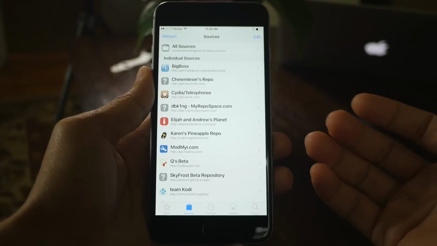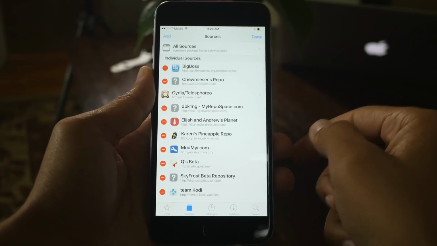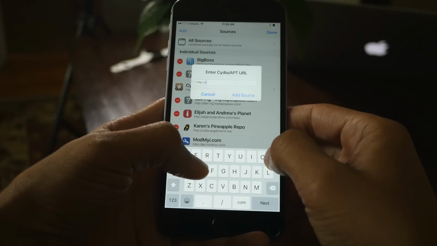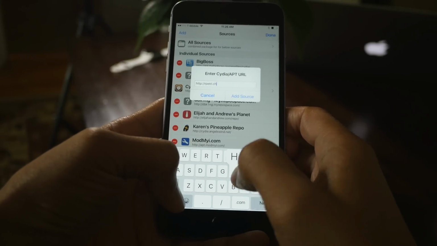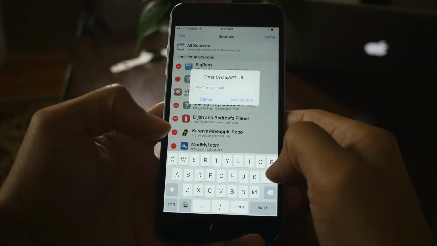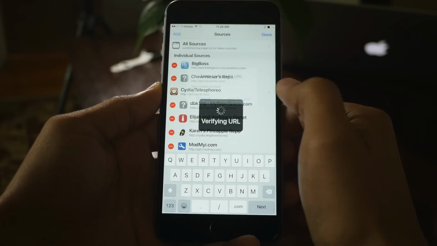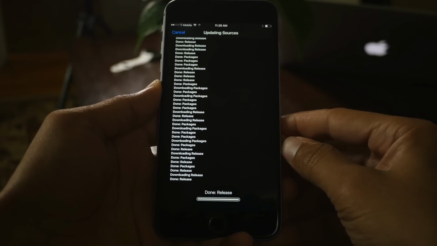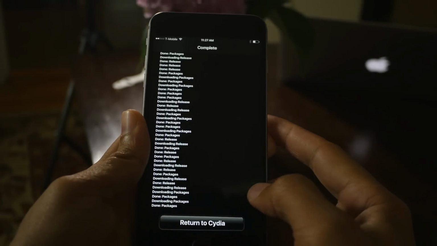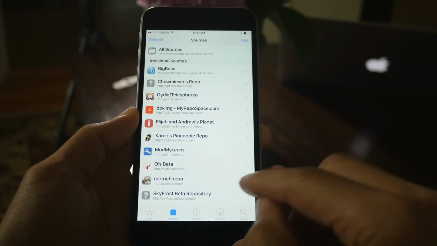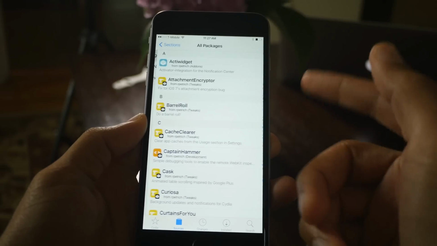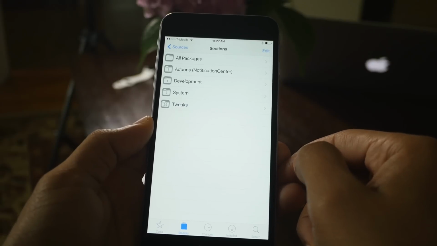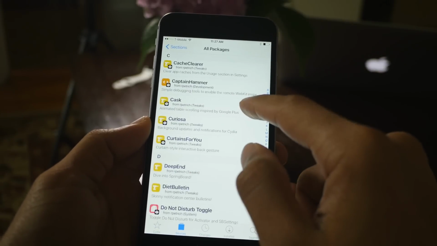Now, if you want to add a repo, tap the edit button in the upper right-hand corner, and then tap add in the upper left-hand corner. Type your repo address. I'm going to type in one of my favorites, Ryan Petrich. So it's rpetrich.ch/repo. And then just tap add source. It verifies, goes through, gets all the packages. And once it's done, tap return to Cydia. And there you see Ryan's source there. Here's his repo with all his different tweaks and stuff. You can go in and disable certain sections as well. So yeah, that's how you add a source.